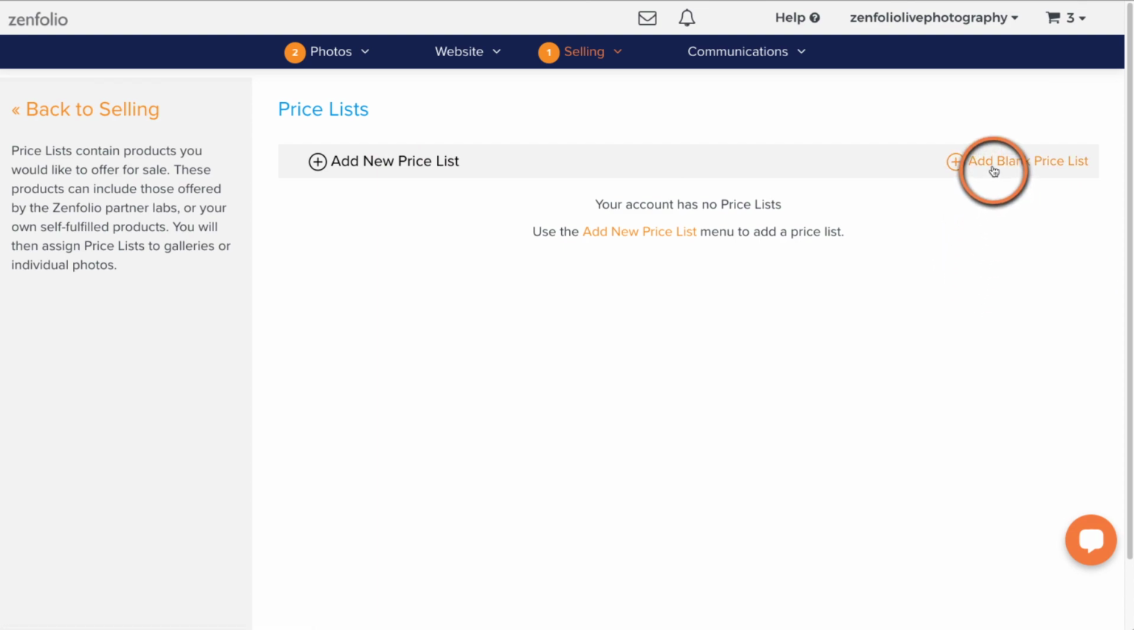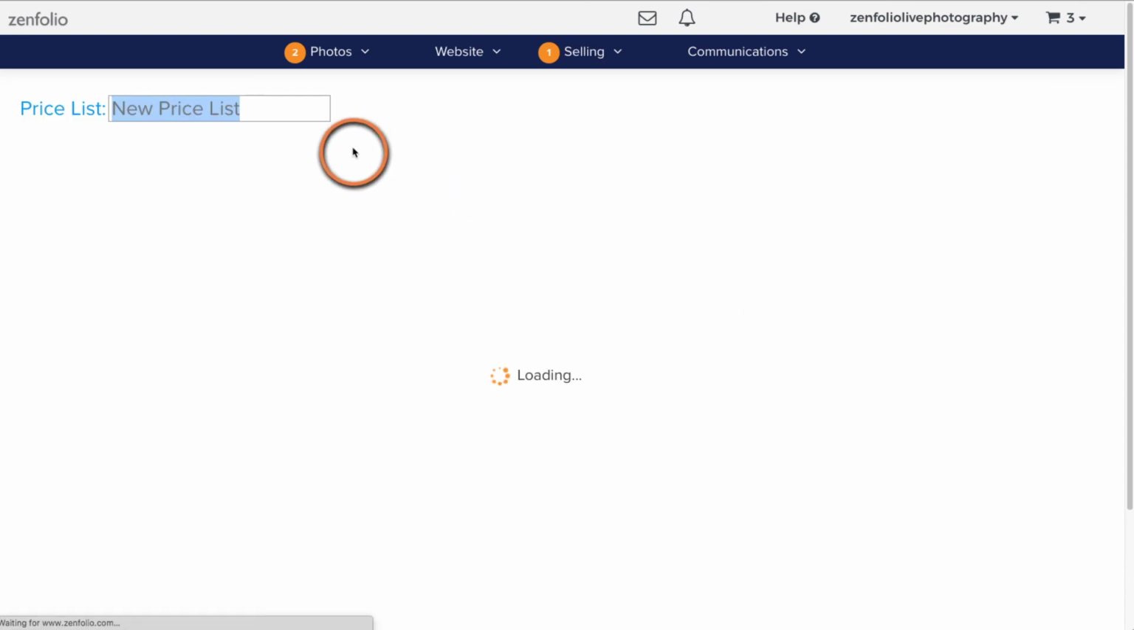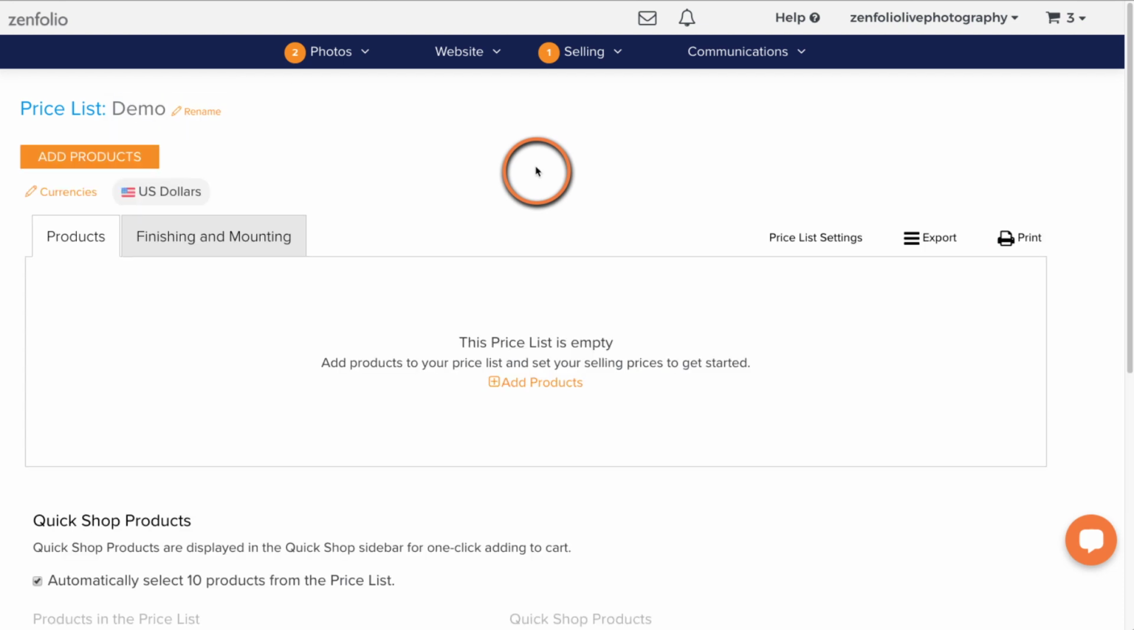So we're going to click add a blank price list and we're going to give this price list a name. So I'm just going to call this price list demo. The name of the price list your clients never see. This is for your internal organization only. Zenfolio allows you to have as many price lists as you want. And I actually recommend having at least one price list per genre of photography that you do, because chances are if you're photographing schools and you're doing weddings, you're going to be offering different products at different price points to those different clients. And so the way that you do that is having multiple price lists set up accordingly.